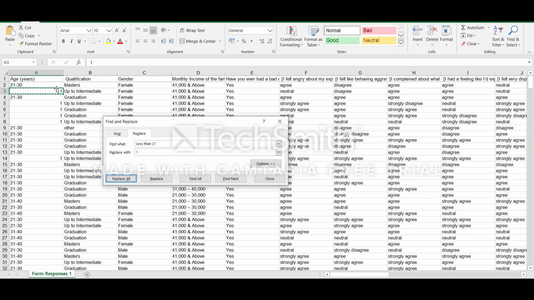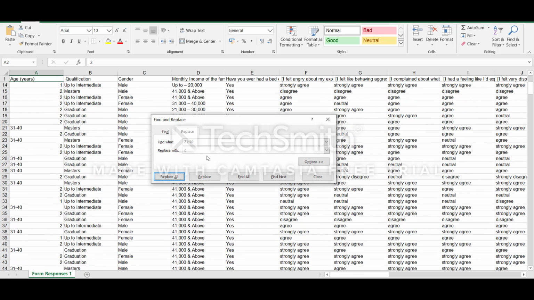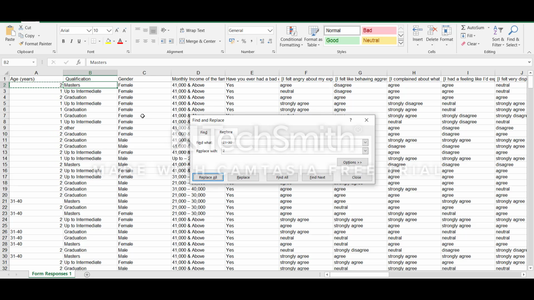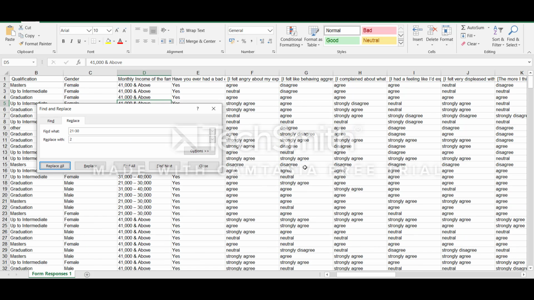You have to repeat this step in case of 21 to 30. Copy this, paste it over here, convert it into 2, and replace all. All these age groups will be similarly copied and replaced with any of the number like 3, 4, 5 and so on. In case of qualification, similar method with which we have coded age will be used to code qualification. In case of gender as well, female and male can be coded as 0 or 1. In case of monthly income, again you need to know which one was your first and then you will replace it with number 1.